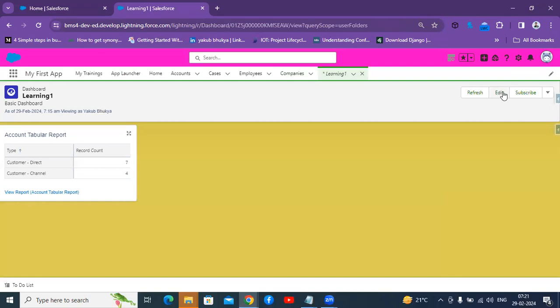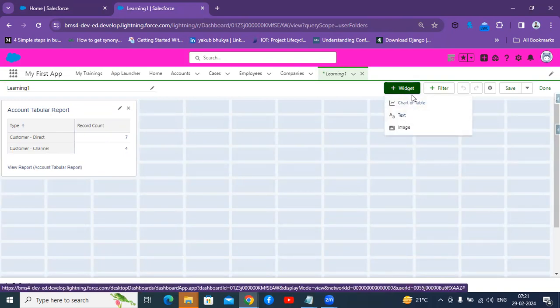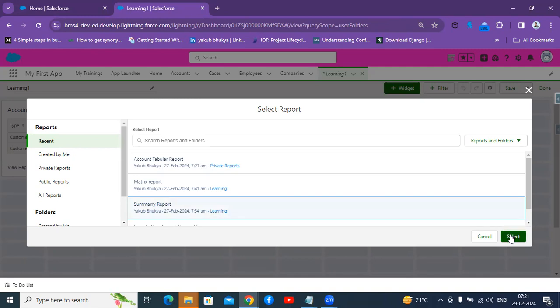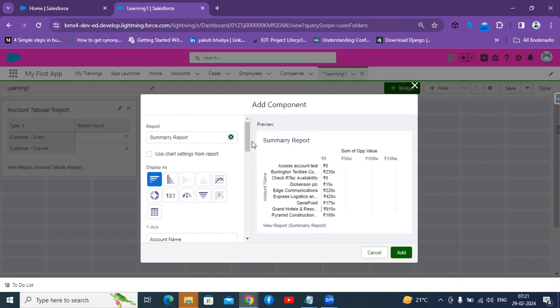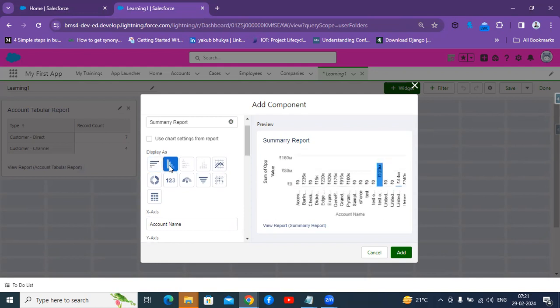So I'm editing the same dashboard. In this only, I have to add another widget, a chart or table. So here I'll take the summary report first. Now you can see more options. As you'll be getting this chart, you can display the data like this as well. For summary, we'll be having a few more types of graphs we can use.